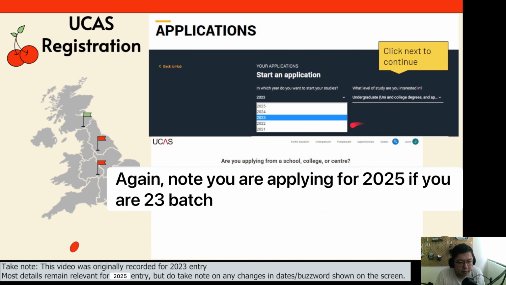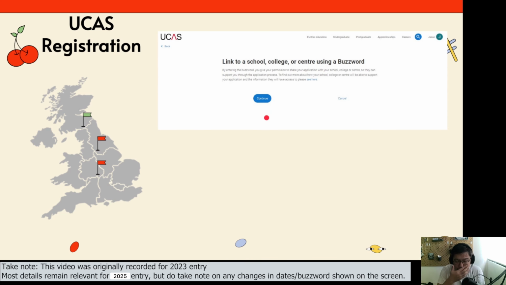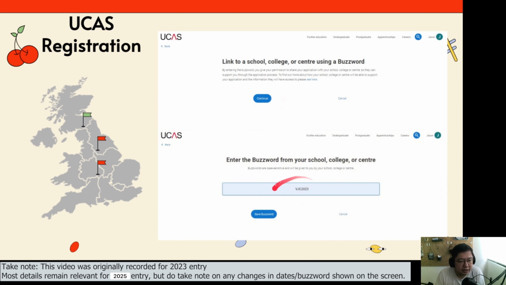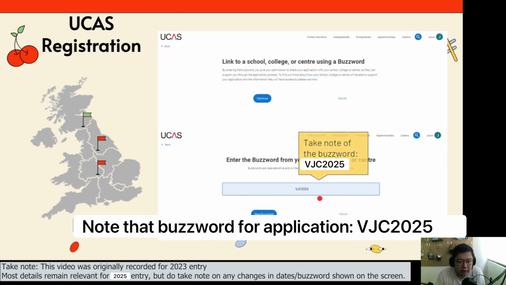If you're applying from a school, which you are through VJC, then click yes. How you link to VJC is through a buzzword. This part is very important. So please click continue and please enter VJC 2023 here. If you don't do this, or for example you enter the wrong buzzword, then your teachers will not be able to help you with your application. So this part is very crucial, very important.